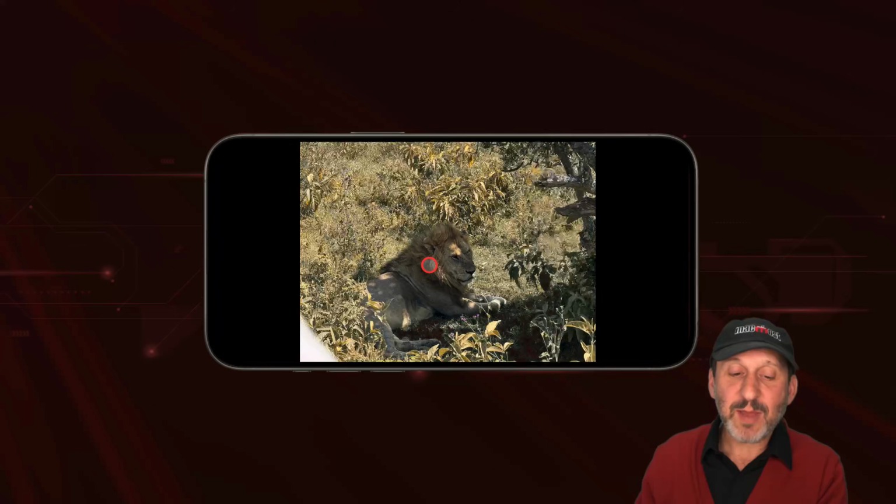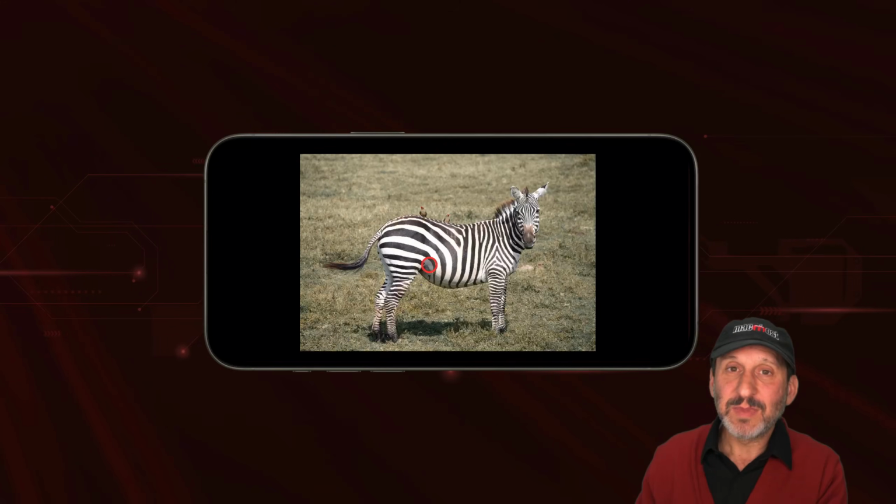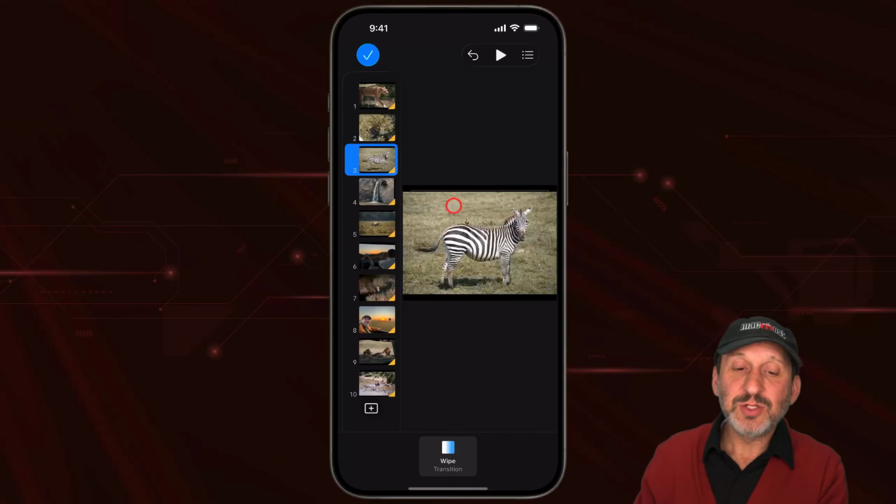I can play the slideshow to preview it. You can see every time I tap, it does that wipe like that. I'm going to pinch in with 2 fingers to exit.